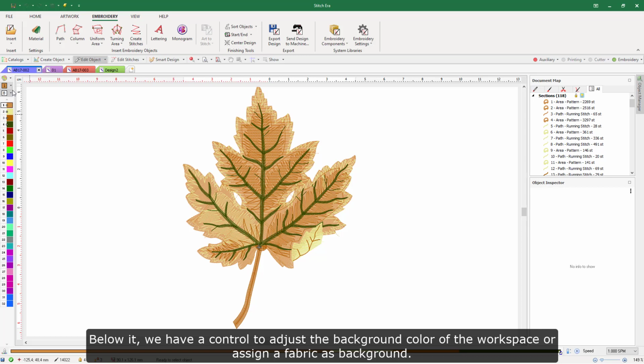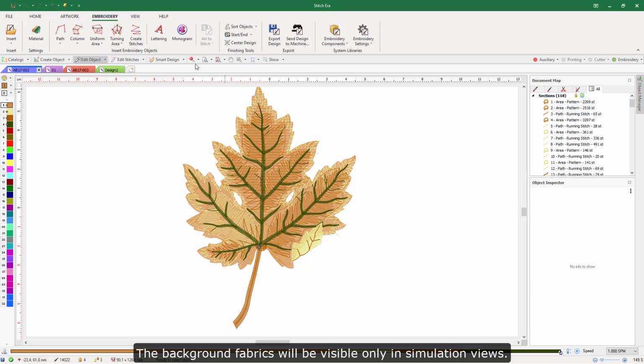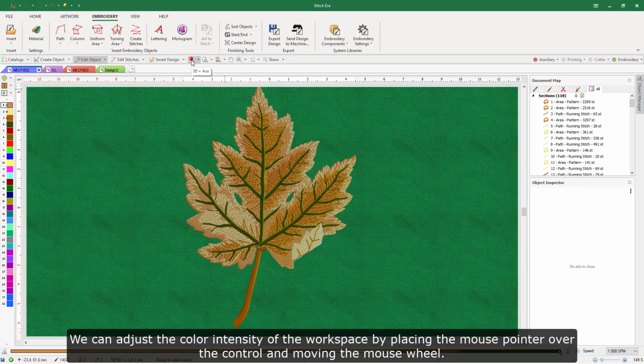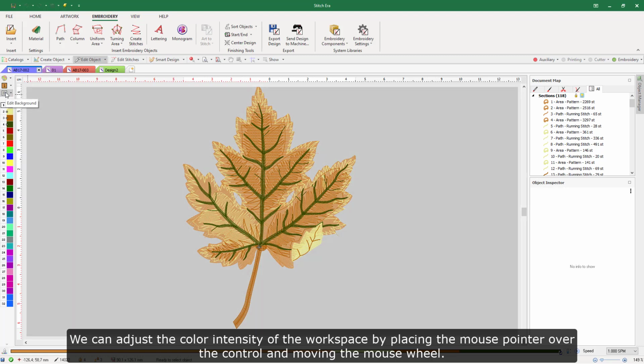Below it, we have a control to adjust the background color of the workspace or assign a fabric as background. The background fabrics will be visible only in simulation views. We can adjust the color intensity of the workspace by placing the mouse pointer over the control and moving the mouse wheel.